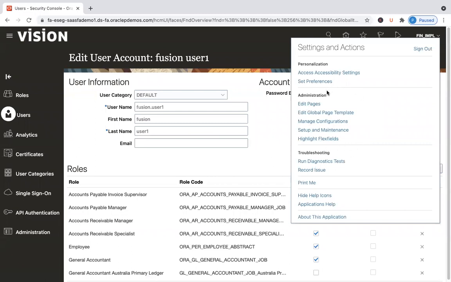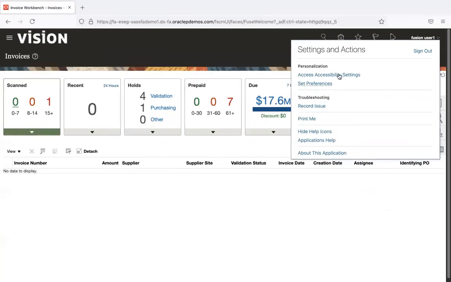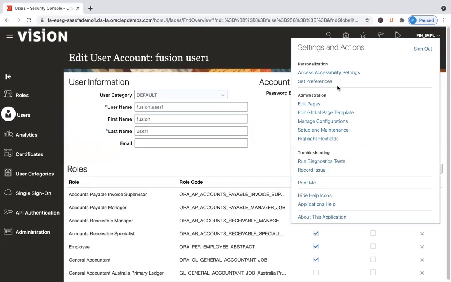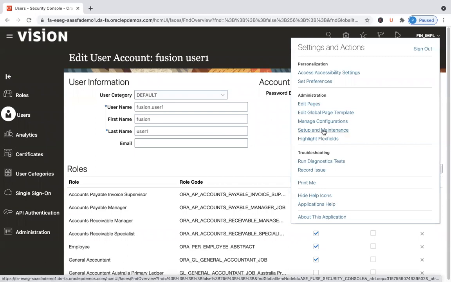So I have not assigned the AIC role to fusion.user1, so that's why you see personalization and troubleshooting right after that. But if you look at a user who has the AIC role assigned, you would have the administration tab in between, and in that, you would have this setup and maintenance. This is quite a critical task.